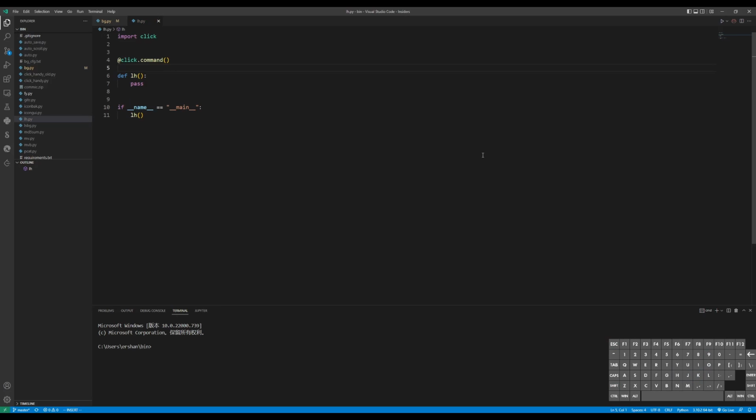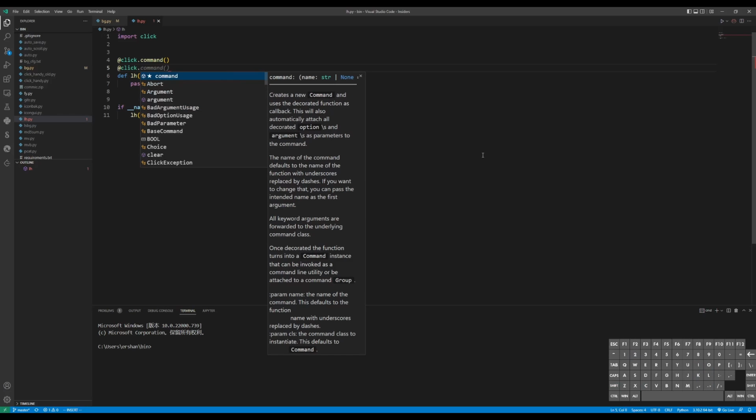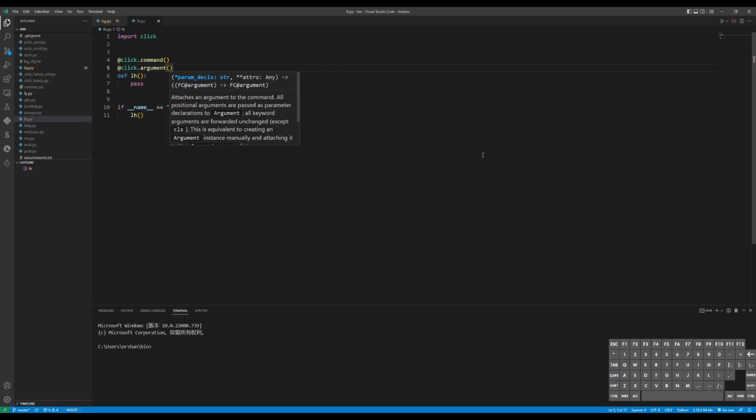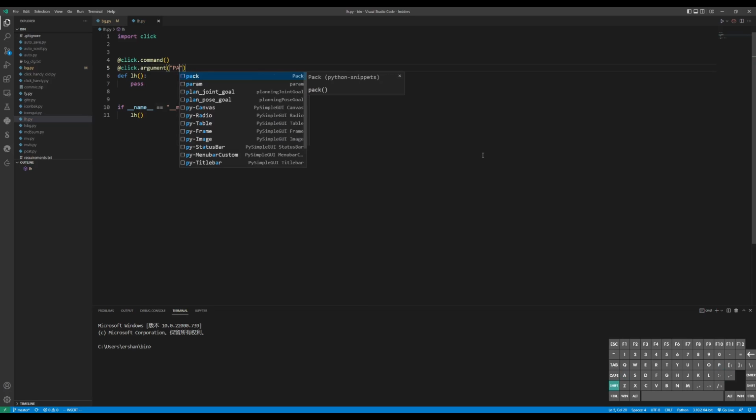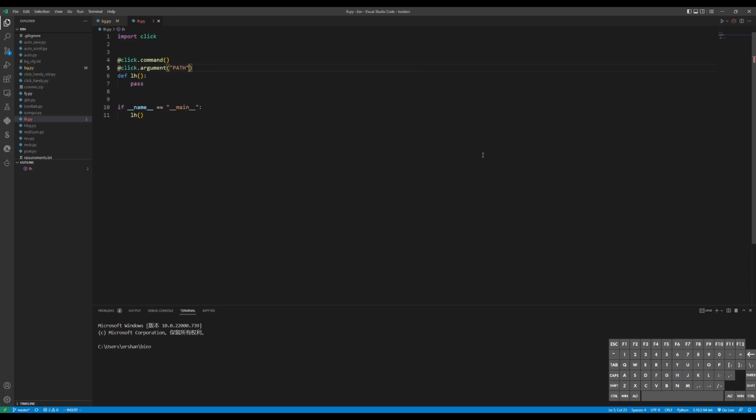Then I will add an argument, using click dot argument. Then I will give it a name. It's a path, and it has a default value, which is the current folder, and pass the argument here as the function argument. Then first I need to get the files.